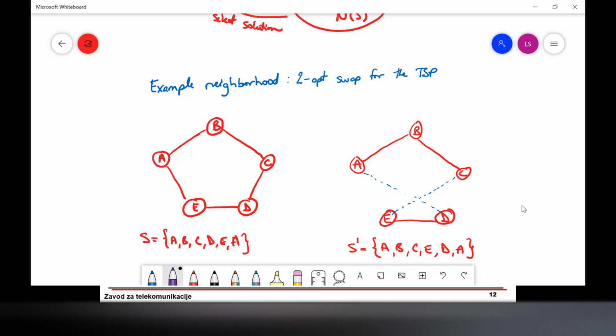So, question. We take any 2 edges which are not adjacent, and we cross them. Any ideas? What would be the size of this neighborhood?